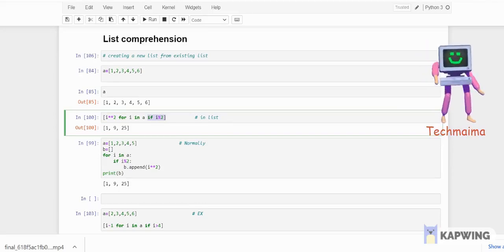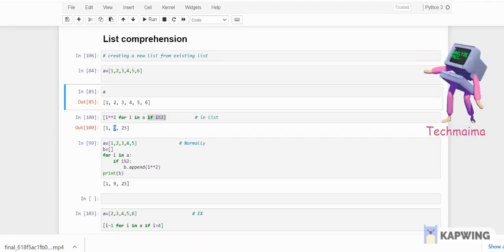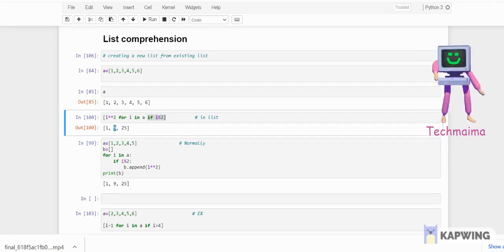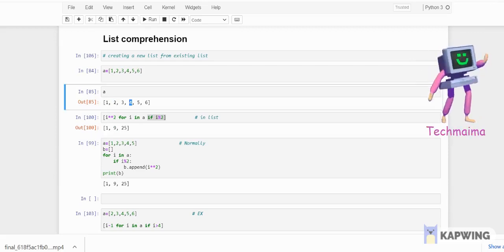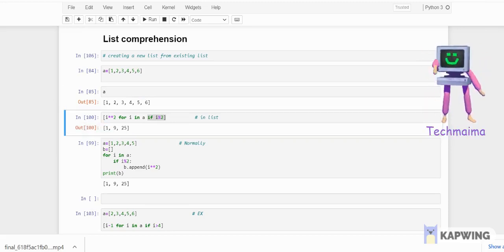Okay, in that case 1 squared will be 1 only, and then you have 2 modulus 2 is 0, so that is not being counted. 3 you will get a remainder, so 3 power 2 is 9, and 4 modulus 2 is 0. 5 power 2 is 25, and 6 will not be counted, it is 0. So this is how you're getting the response. You just use a for loop in one line, including the if condition.